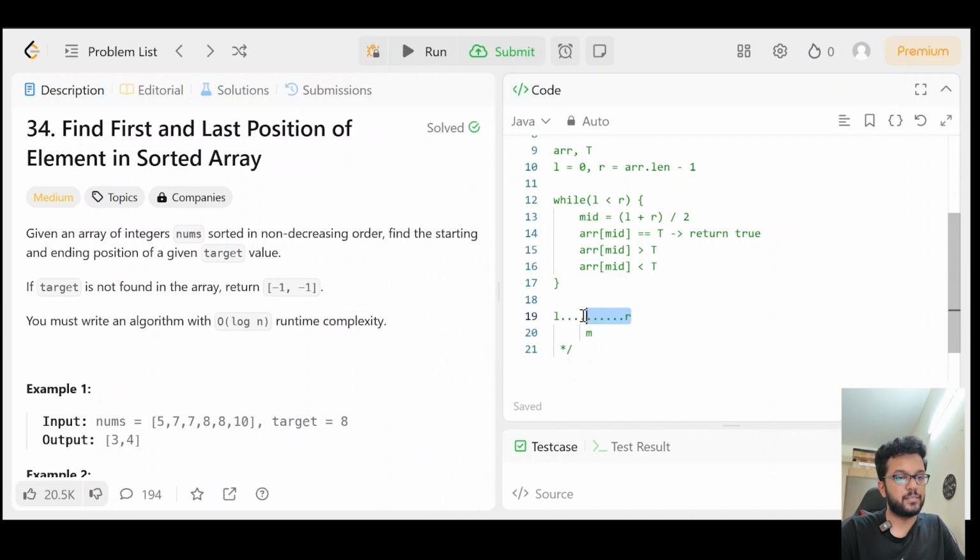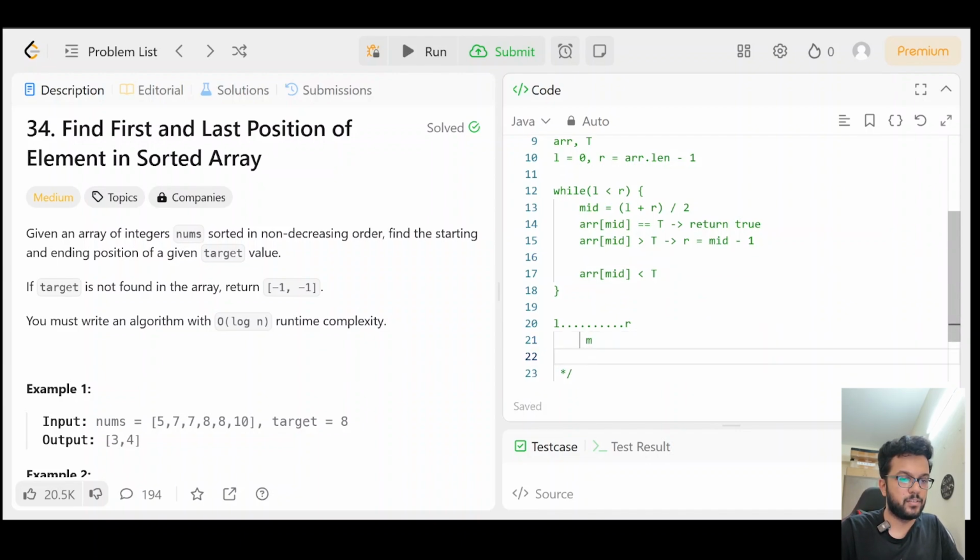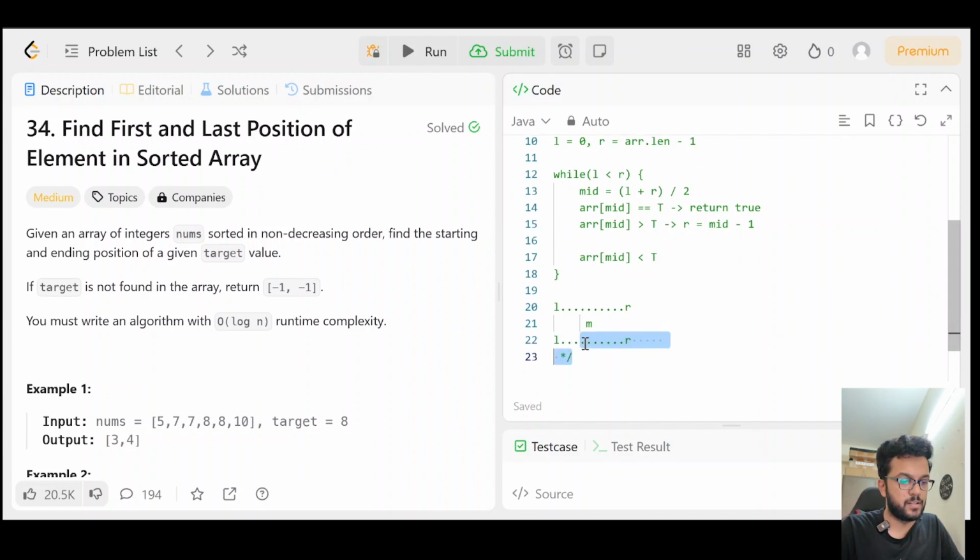So your search space will become from the left position to mid minus 1. The way you do it is that you say, okay, my search space is going to be reduced here. I set my right as mid minus 1, so your search space becomes this. When you set this element as R, the right element, you have discarded this part.